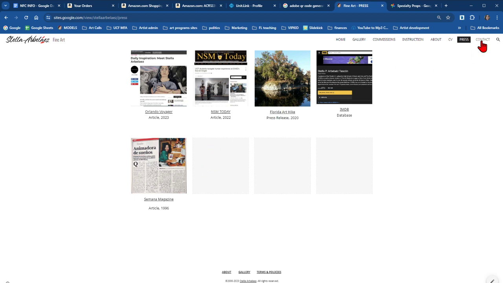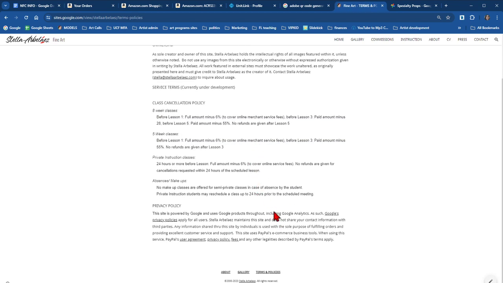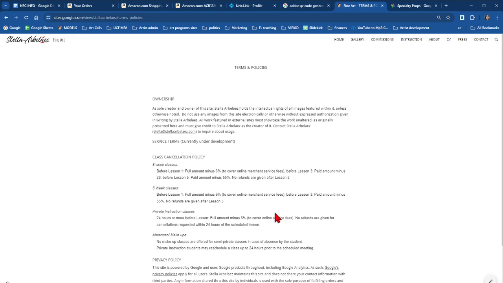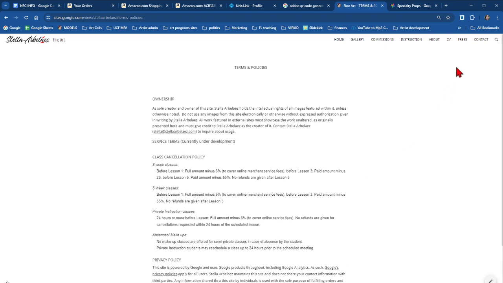The last page that I want to show you is the contact page. Oh, wait, I also want to show you what is down here. I need to update this year to 2024, but here are the terms and policies. Again, it's all written already. So this is what I've done for a while as far as the policies. I thought it would be easier to just keep it like that.